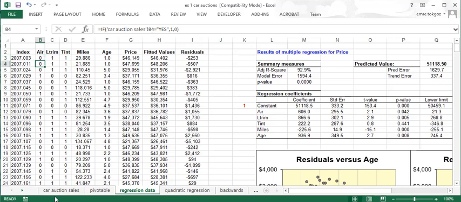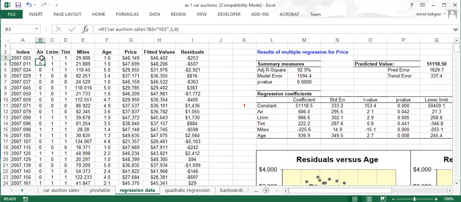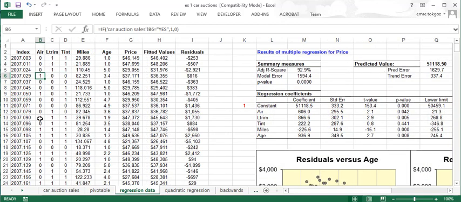So let's go to car auctions, and as you can see, B3 is no. Therefore, the corresponding number should be 0 here. If you look at, for example, B6, under car auction sales 1, it is yes. So this is how it works with 0 and 1, whether it is no or yes. And that's how we can create this column in that fashion.